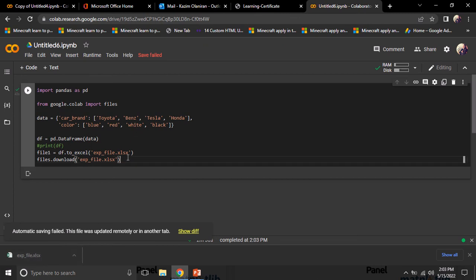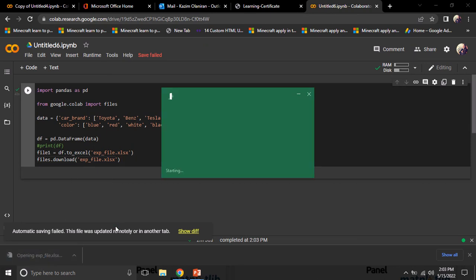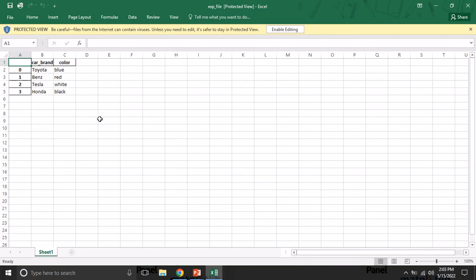So now let's read from this file we downloaded. Let me open it so that you see the entry. I'll double click it to open it so that you see the content. Now can you see the car brand we created? Toyota, Benz, Tesla, Honda. Toyota color blue, Benz color red, Tesla white, Honda black.